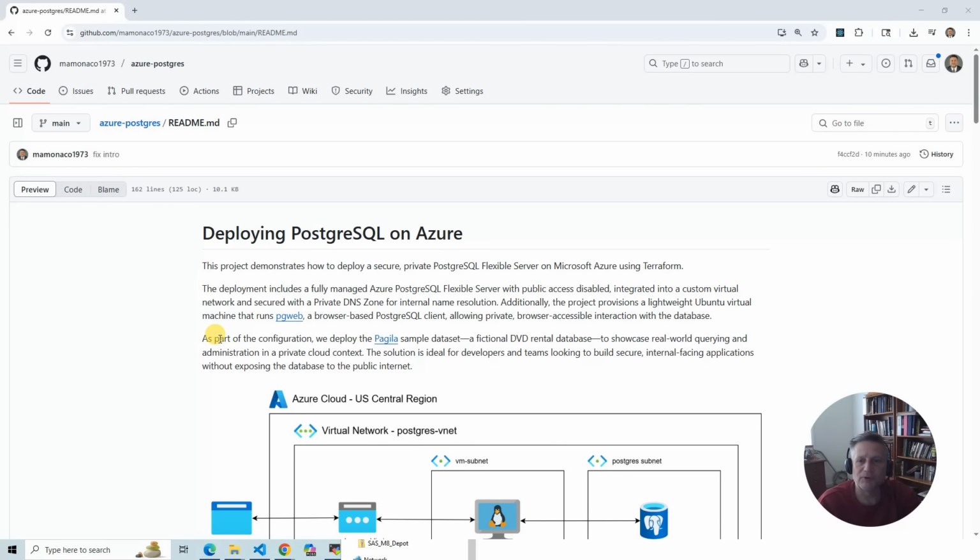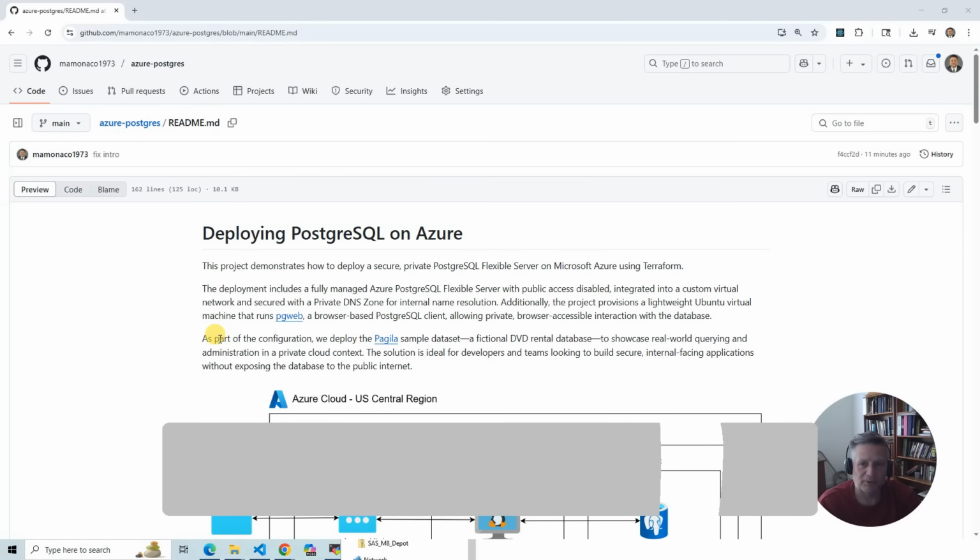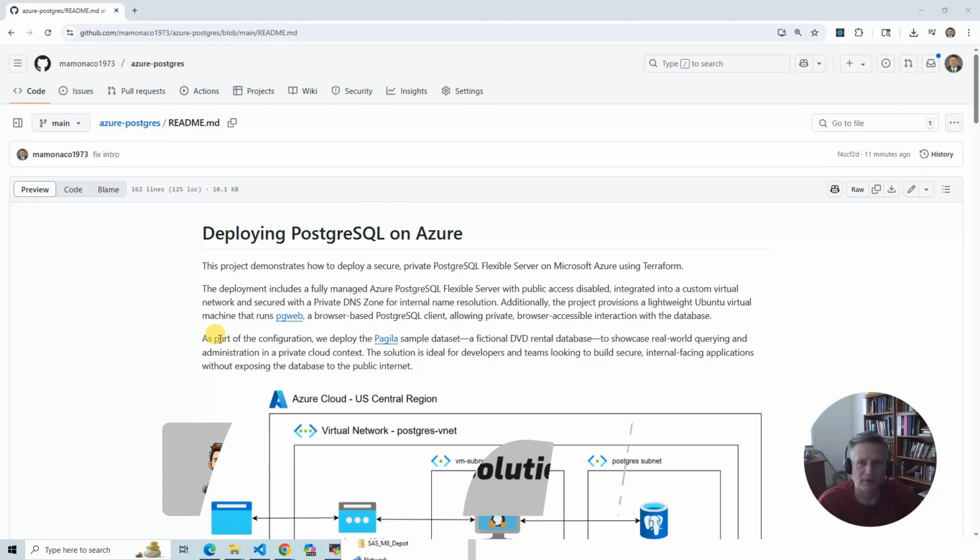To make the environment easier to test and explore, we'll also deploy the Pagila sample database. This is a well-known database that's out there on the web. You can use ChatGPT to ask about this database. You can Google it. It models a DVD rental store. So this gives you realistic data to query, and we include some non-trivial queries to do joins and whatnot to help validate your infrastructure.